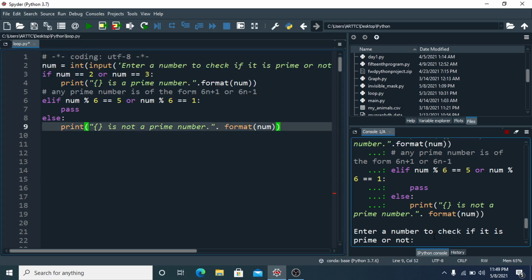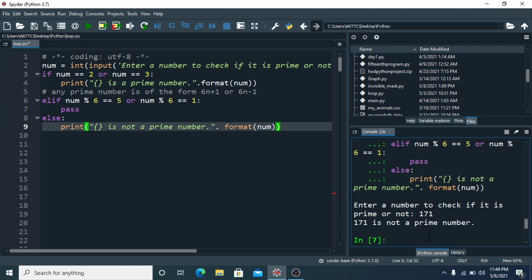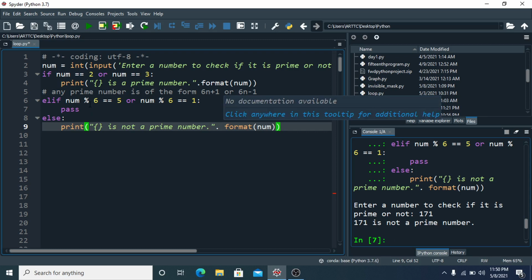171. We can say 171 is not a prime number, and we have not executed a single loop statement right now. So almost 67% of numbers we can determine are not prime. Now for the rest of the 33%, we will check using a loop statement, either a for loop or a while loop.